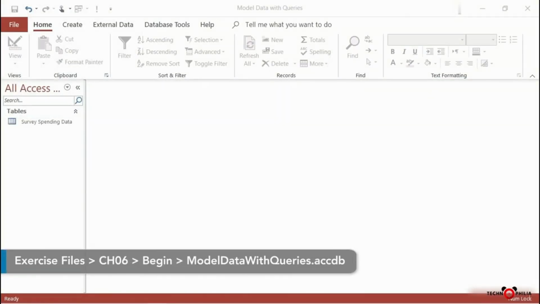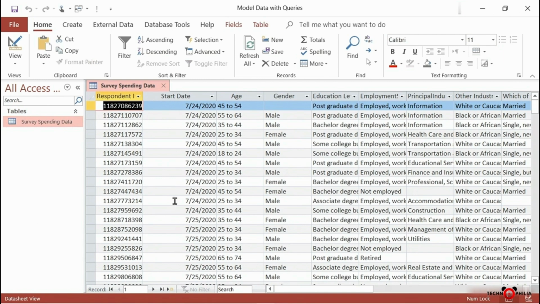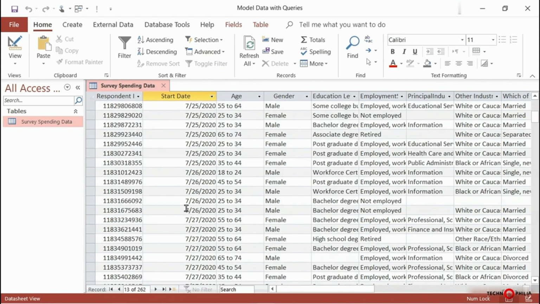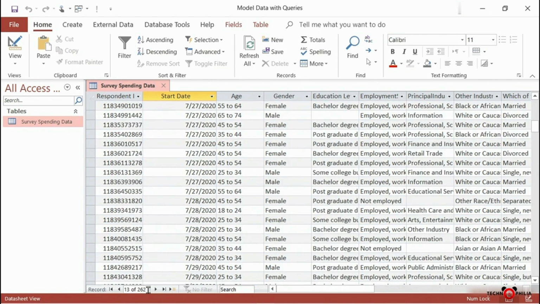Our survey data is captured in this database, and people have responded on different dates. We can see that they have a start date of different days. So I have some on July 24th, July 25th. I can scroll through and look through the 262 responses.